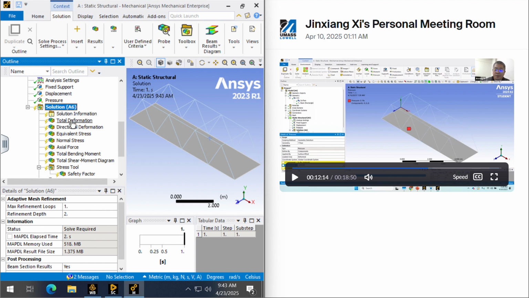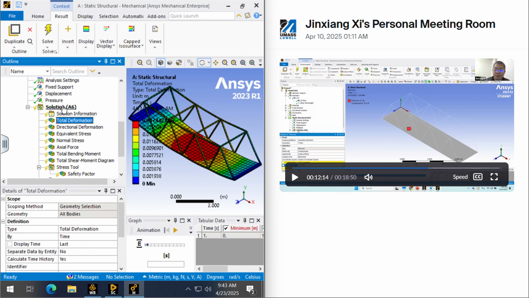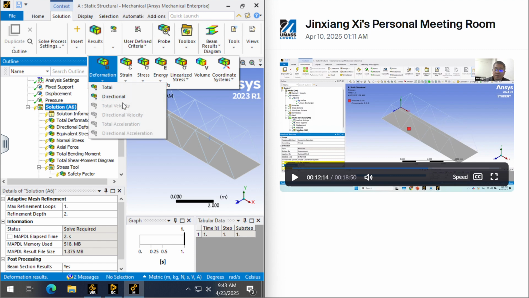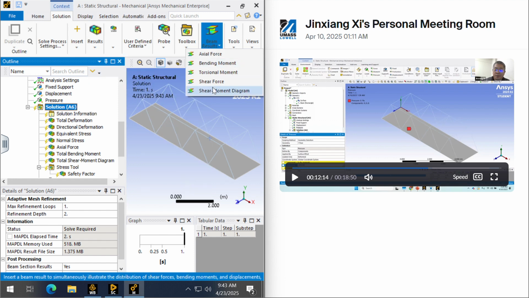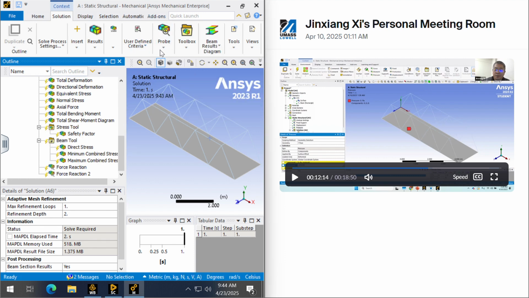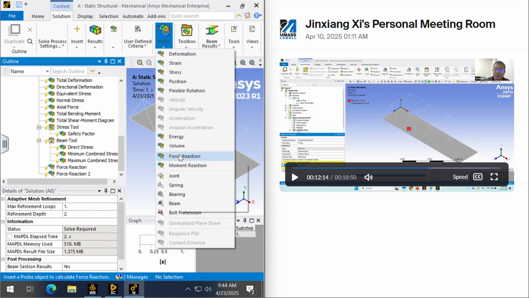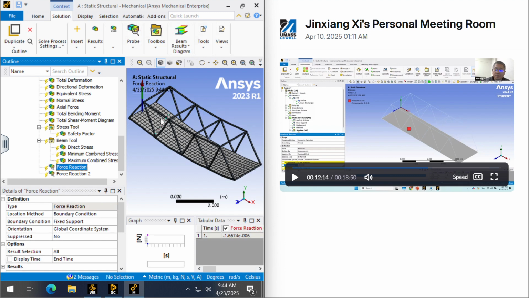So as we already know, to see the total deformation, we're going to click total deformation, select directional deformation, we're going to do the equivalent stress, the normal stress, the axial force, the total bending moment, and then we're also going to do force reactions. So we're going to select force reaction, and we're going to apply the force reaction on this end as well as the force reaction on this end. So this is going to be for the fixed end, and this is going to be the displacement.